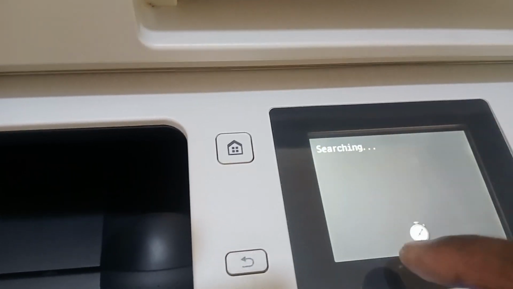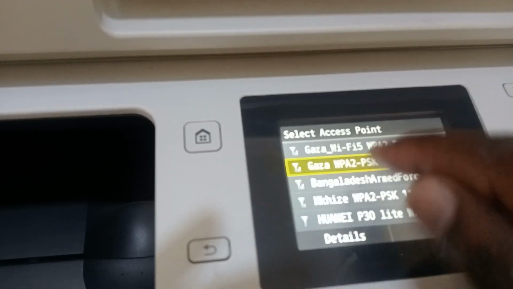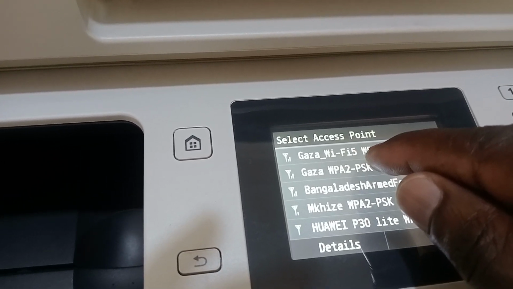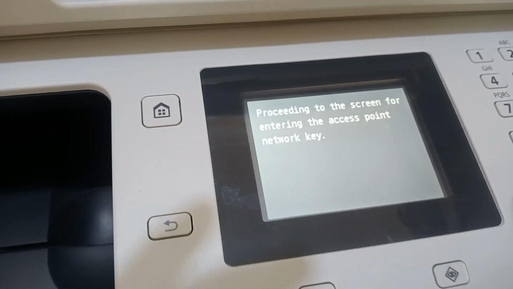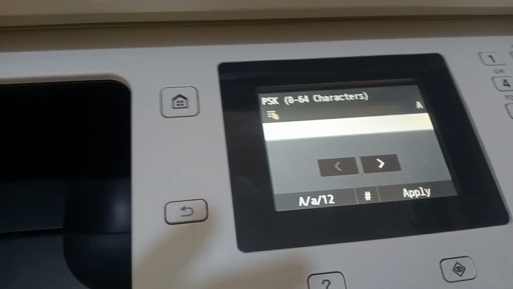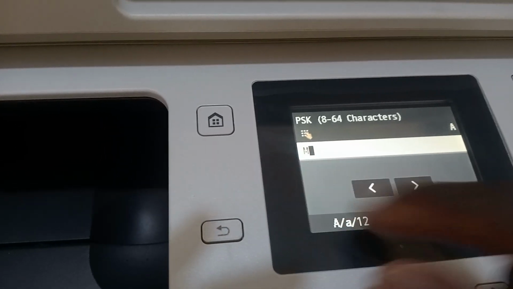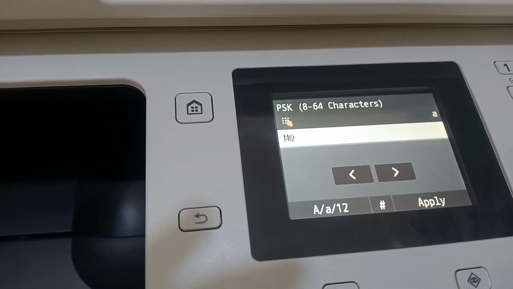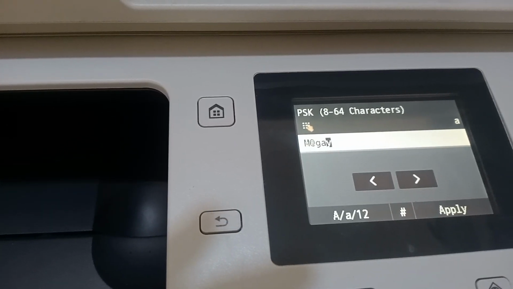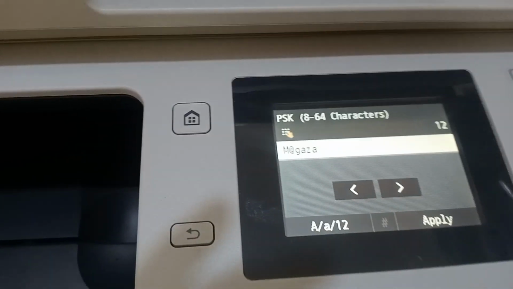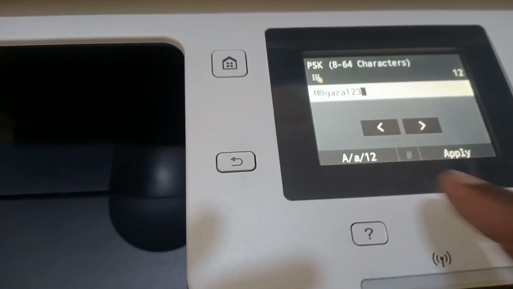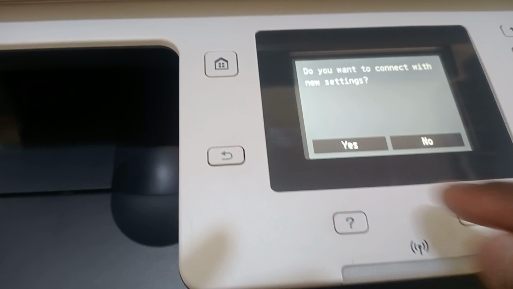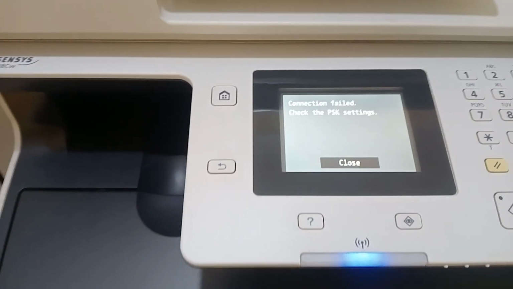I'm going to go back and say enter, then search. Say Gaza. Let me go back and see. I'll take this one, so say okay. Then we delete what is in there. Let's start with a capital M, then small letters. I'll leave it like that. When I'm sure I'm fine, I say apply, say yes. Failed again.